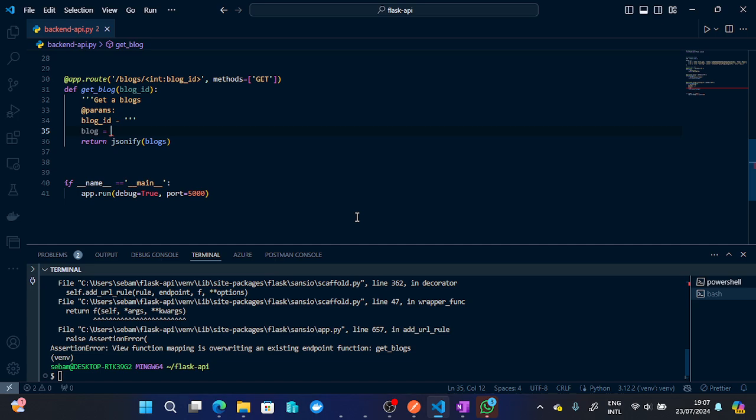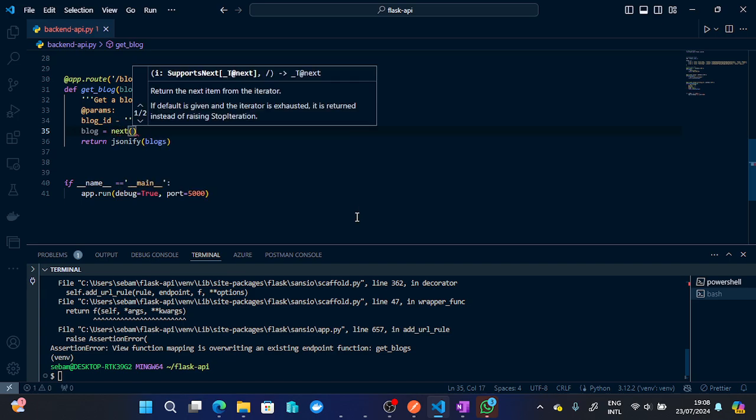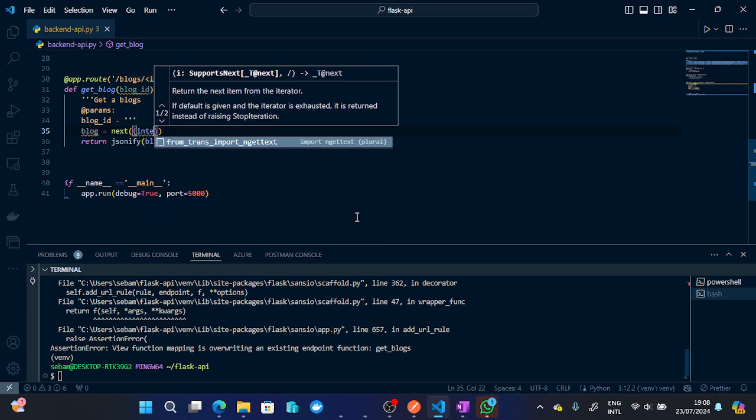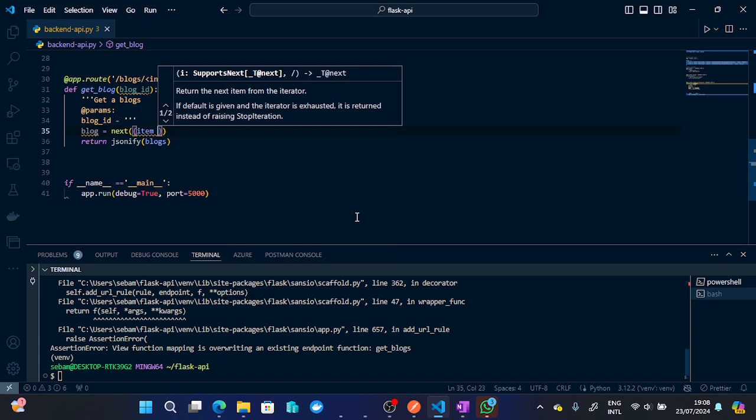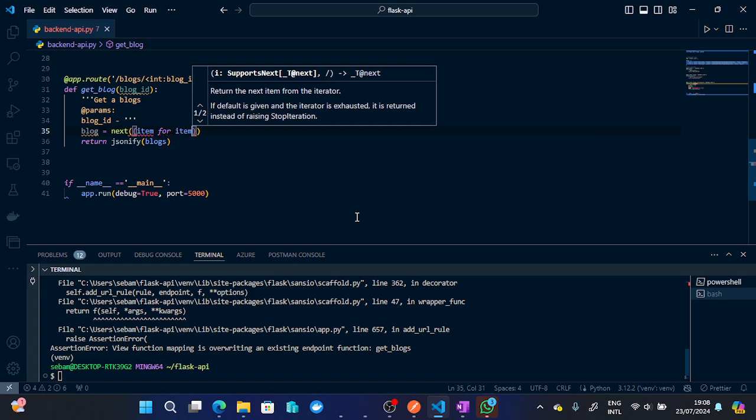You can show us that. Yeah, just show us that. For most people who are not so good with Python, they might struggle a little bit, but there's this next method, and inside it I'll use a generator expression, which looks like a list comprehension of some sort. So we're looking for an item or a blog: an item for item in blogs.